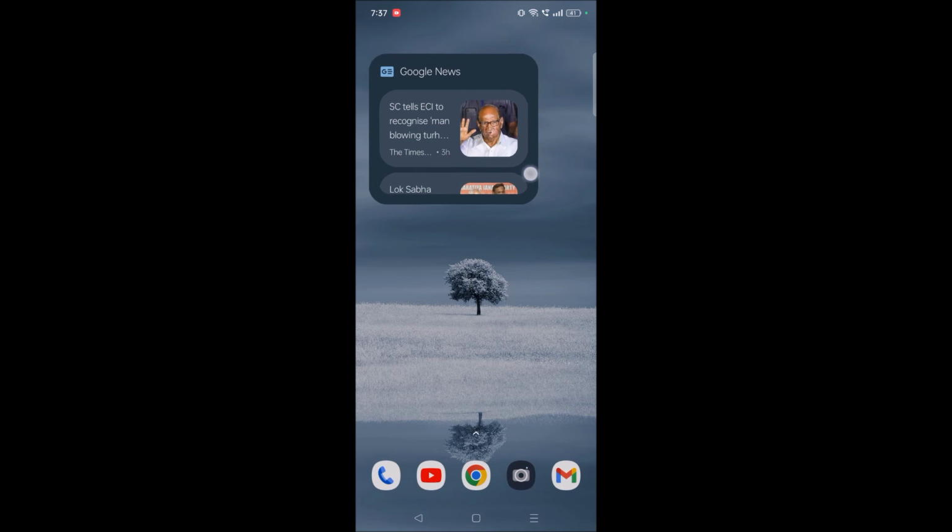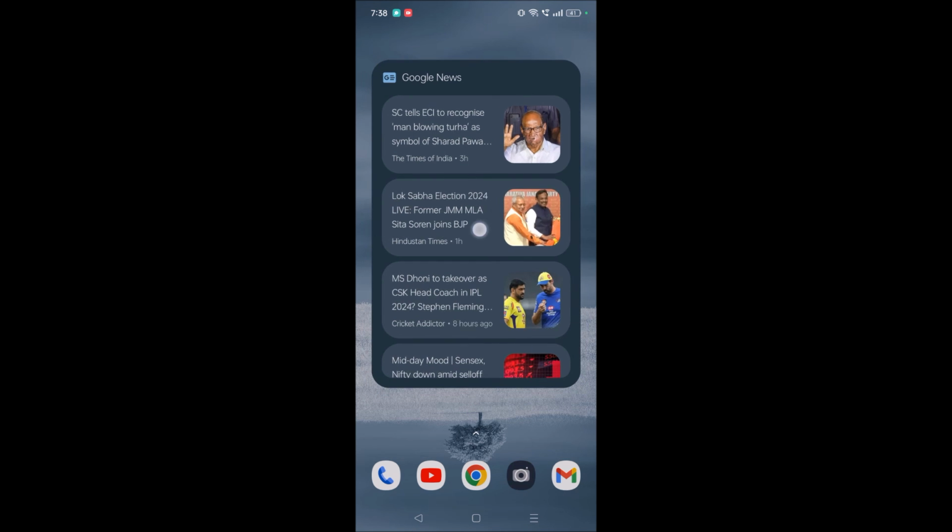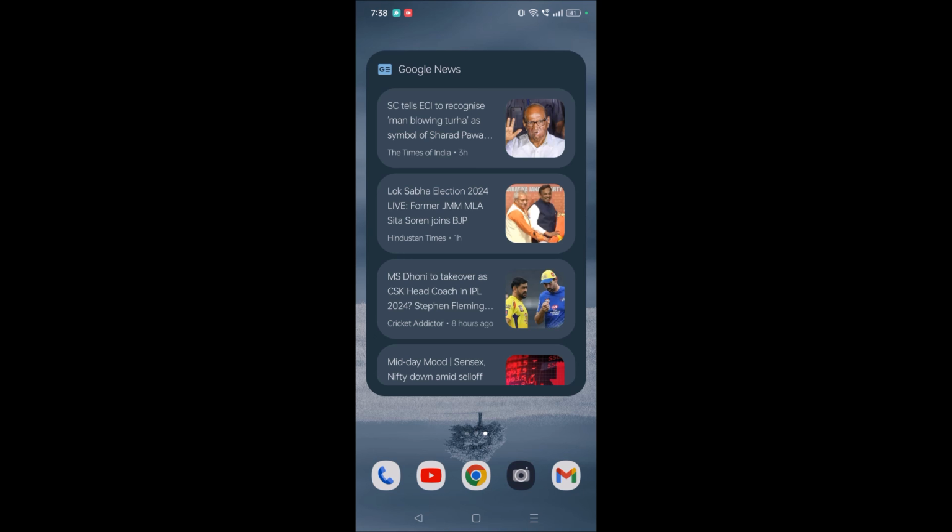you can press and hold here. You can just customize, and yes, you can do this. Yeah, that simple it was to have the list view in the Google News.